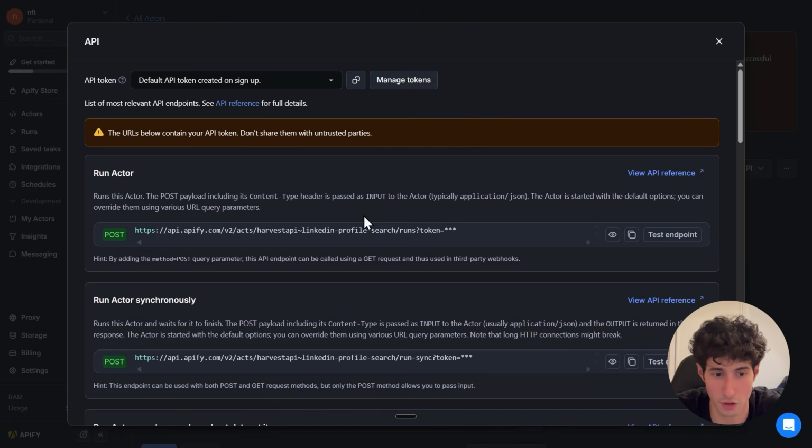What you have to do is simply come over here to the first one, which says run actor, and click on the copy button, which copies this post URL into our clipboard.